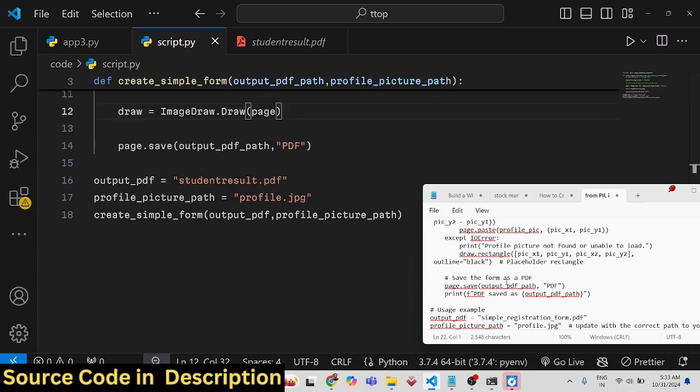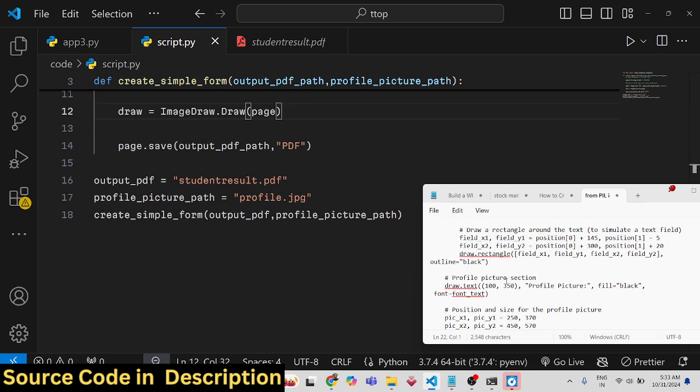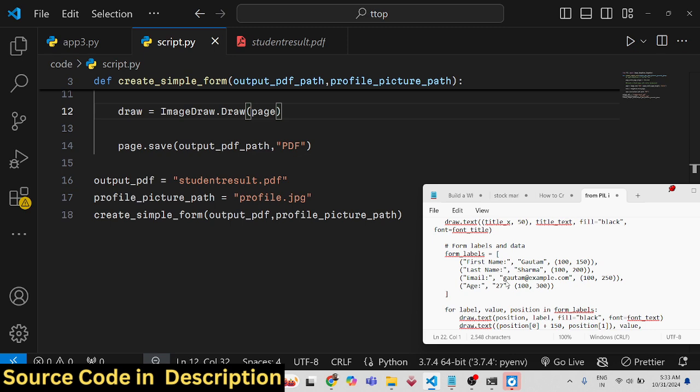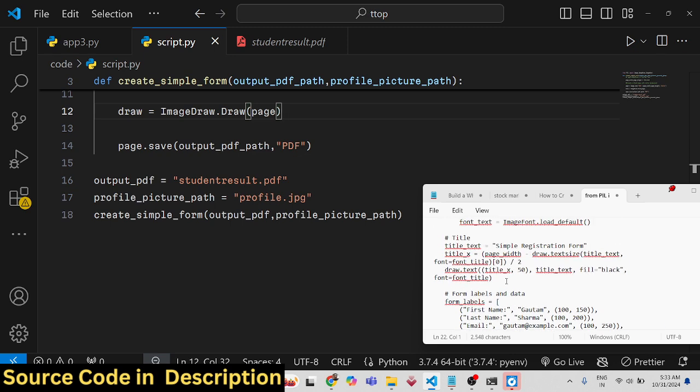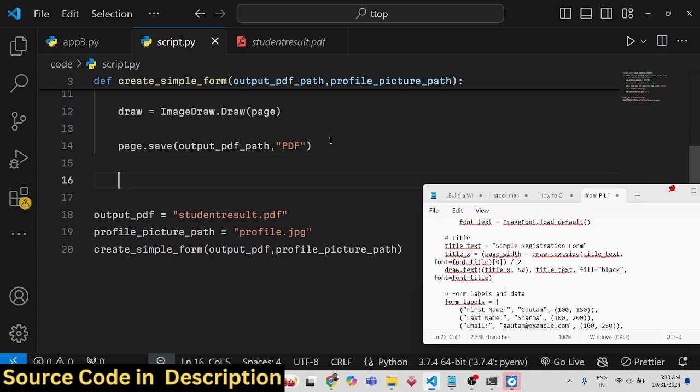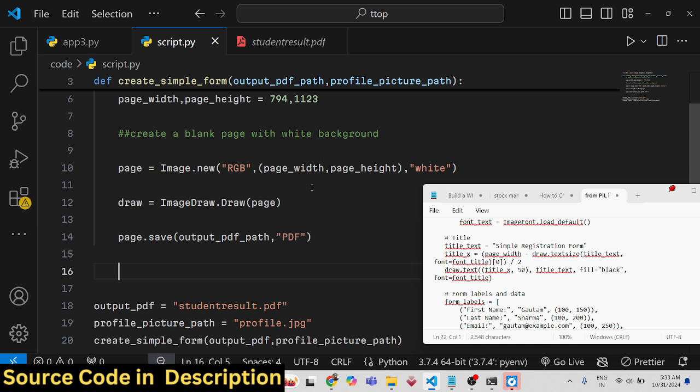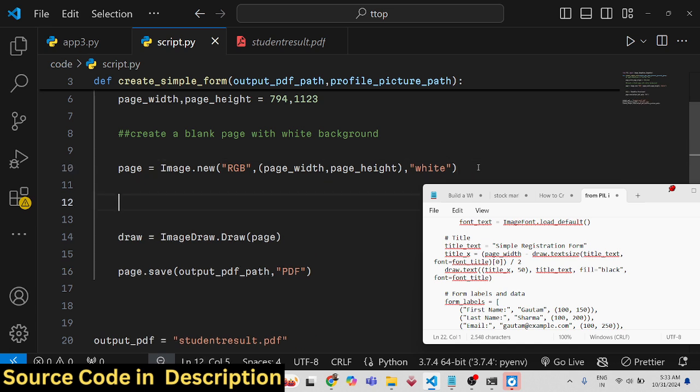So after we do this, we now need to add the data. First of all, we will add the title. For specifying the title text, it needs to come before this save function, right after this. The title you can change it. I will simply say simple registration form.